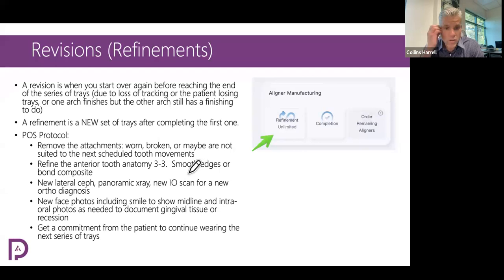Okay, but our protocol, when you do these revisions or refinements, I was going to tell you, for me, it's a lot like golfing. Okay, so your first set of aligners is kind of like that swing from the fairway to get the ball as close to the hole as you can get it. And sometimes you get really close and you just need one little putt to get it in. Sometimes you require a few more swings to get it into the hole.